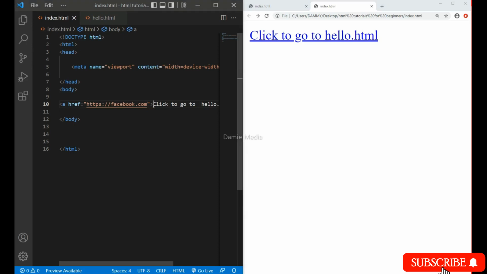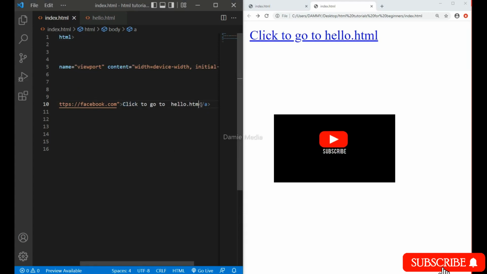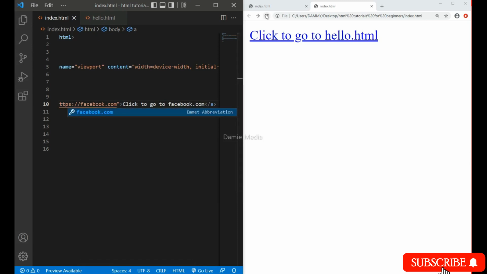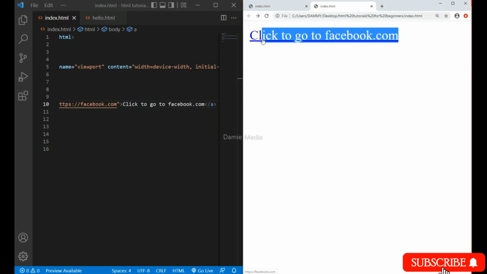Okay, I think we still have to change the text, instead of hello.html, to click to go to facebook.com. Okay, if we click on this, it's just going to take us to facebook.com. So you can try that.